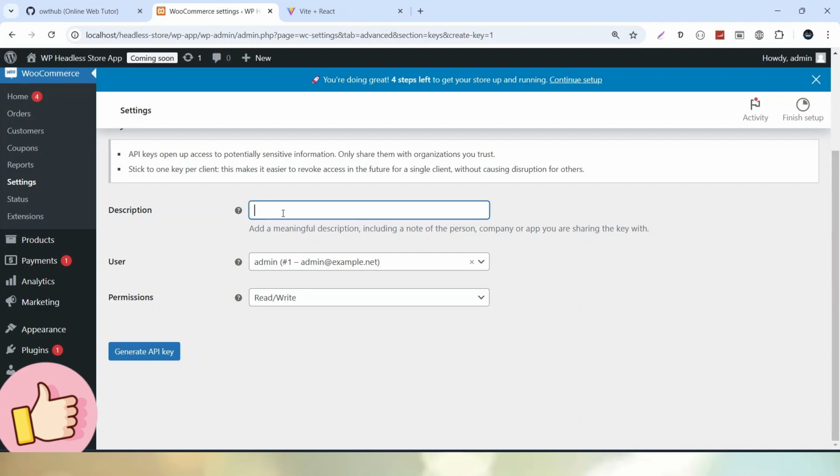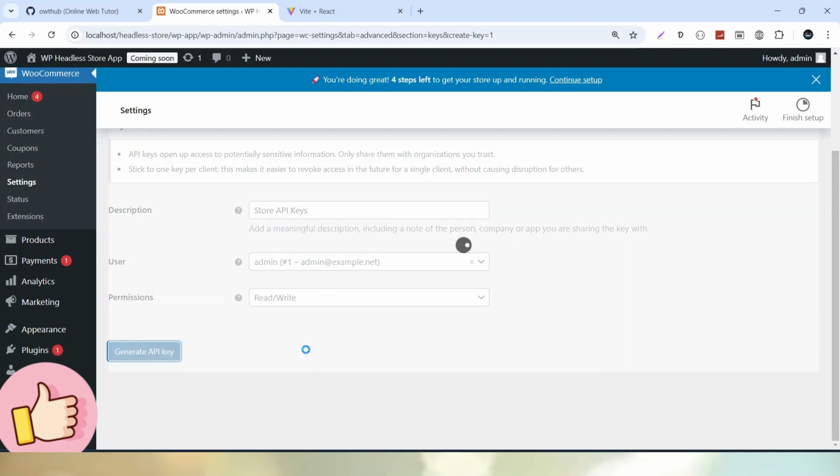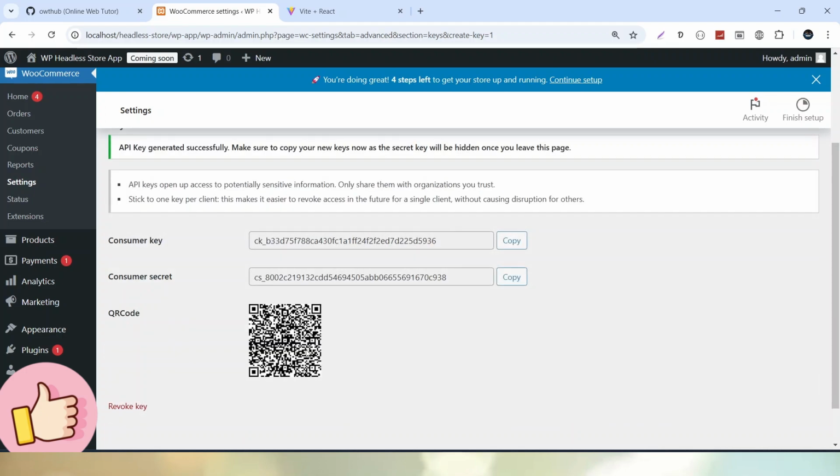Let's put a description, or rather an API key name. I will call it store API key. Then this is for the admin of this WordPress setup. Then here we have read-write operation. Let's click on this button. And successfully, we can see that it has generated a consumer key and consumer secret.